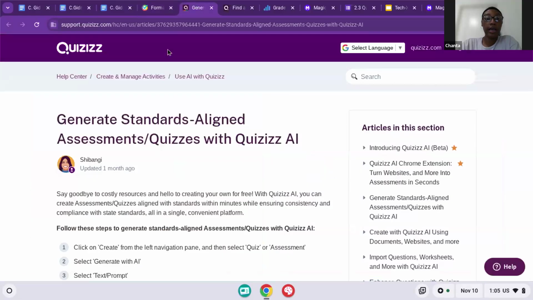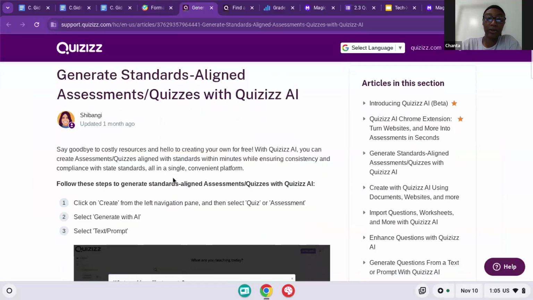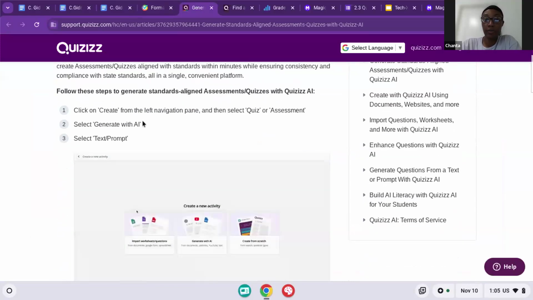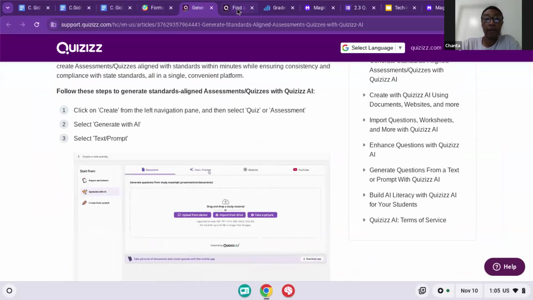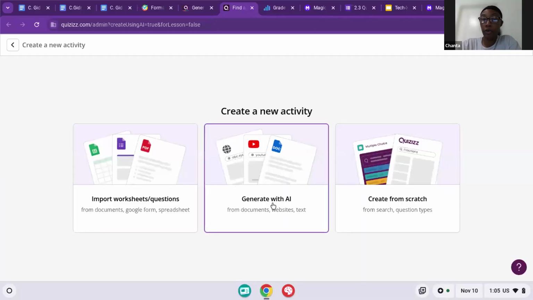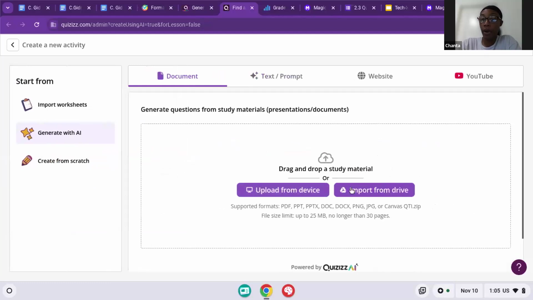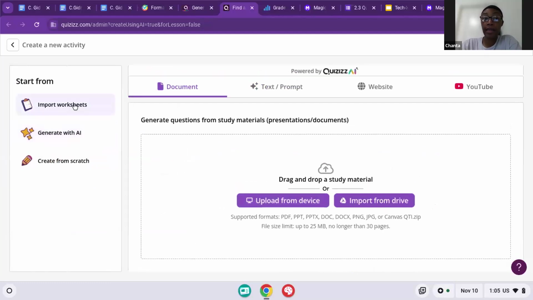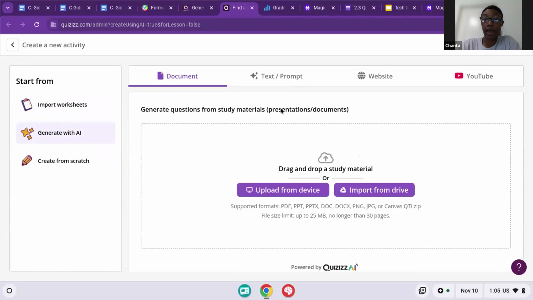I also looked at generating assessments and quizzes through Quizzes AI. I thought this was really cool because it gives you all the steps to do that, and I actually have a sample here. Here I can generate with AI. I can upload documents, upload websites, upload text from my device, import worksheets, or generate through AI. If I wanted to upload from here, I can, and it'll generate the assignment in AI.